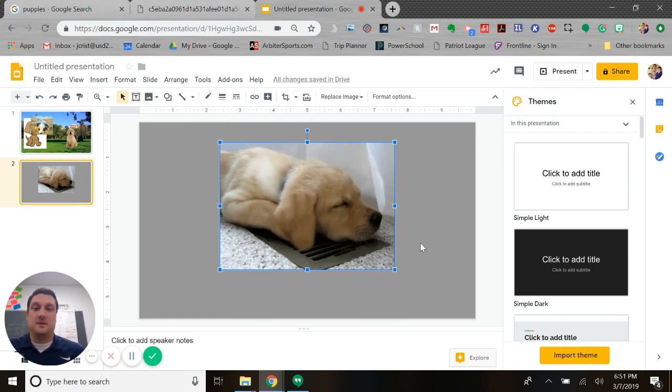So that's how we do some different Google image filters and some different options. Thanks, guys.